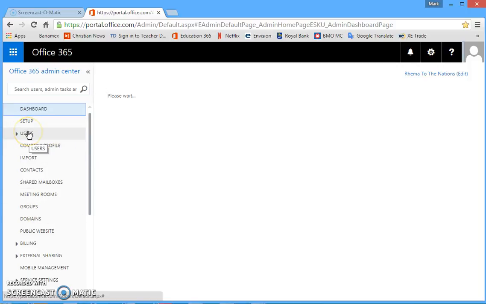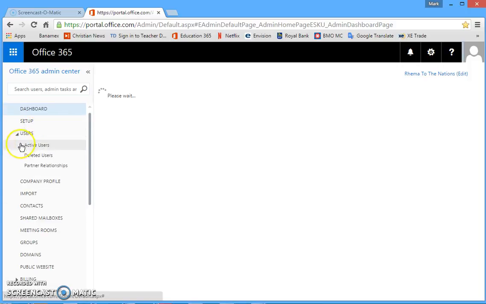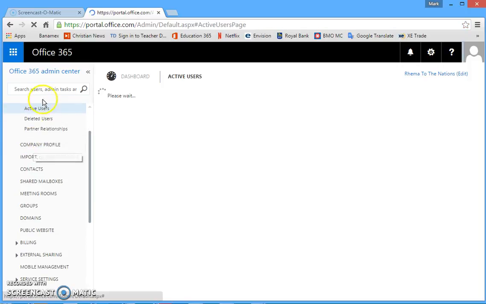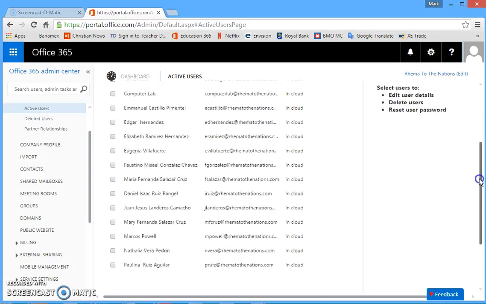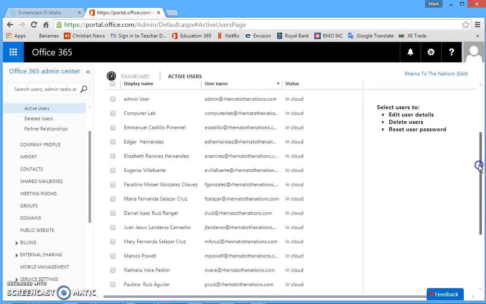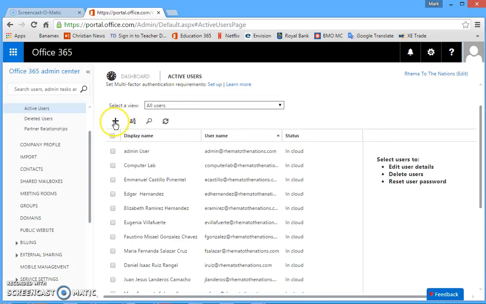Now, once we're here, what we do is we go to Users, because first of all, what we want to do is set up our active users. Click on Active Users. This will bring up a list of all the users that we have in our system. Now, here you can see that I already have a number of users set up. I'm going to add a user. And what I do is I click on this plus symbol here.